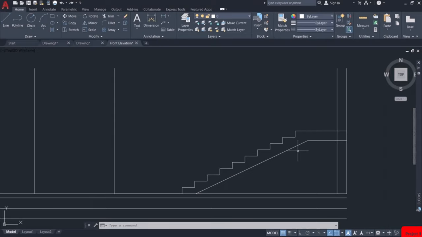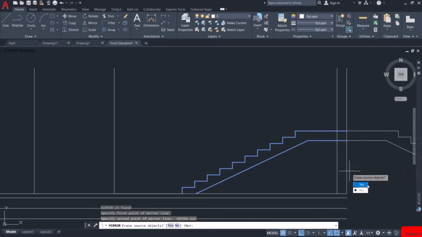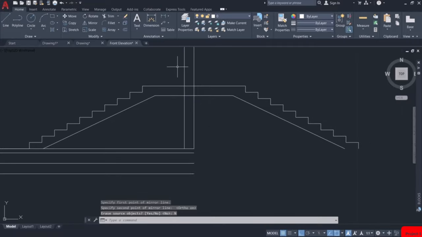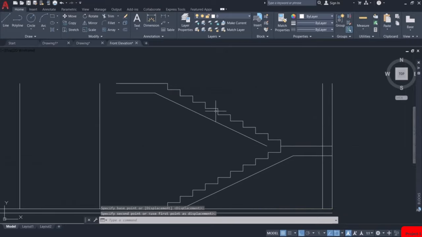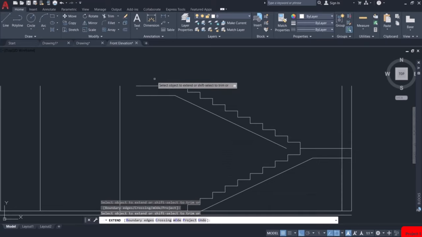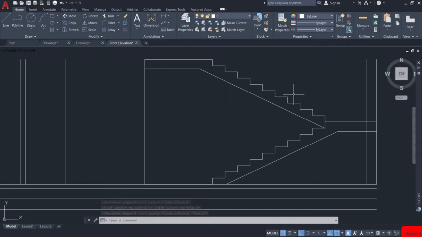To draw the second flight, you can use the mirror command. Select this flight of stair, enter MI, and then specify the first point of the mirror line. You do not want to erase the source object. And then select this flight of stair and simply move it over here. Extend this and this line. The staircase from ground floor to the first floor is created.